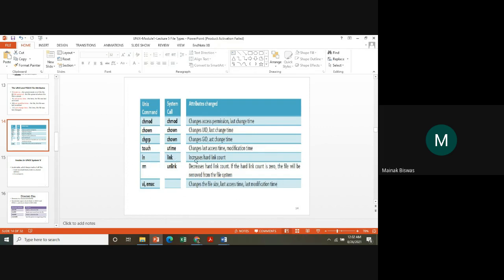ln, or link, increases the hard link count. rm decreases the hard link count. Basically, the hard link count represents the number of links to a file in the system. When you remove a file, it decreases the hard link count. So if the hard link count is 0, the file will be removed from the file system.